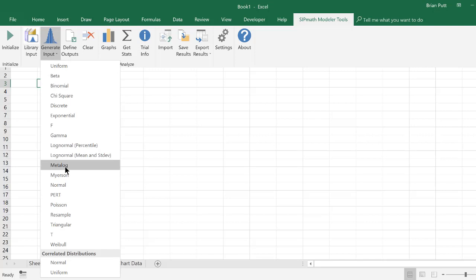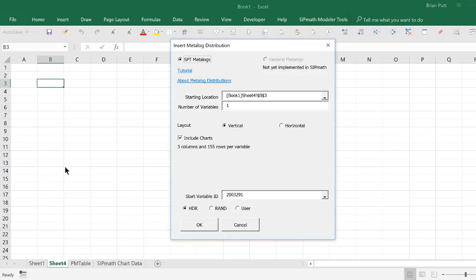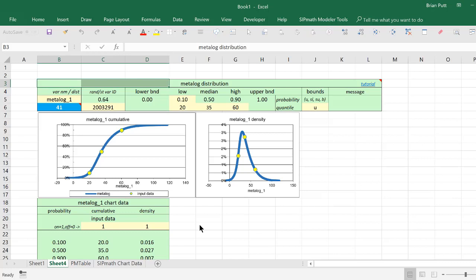Metalog, and we'll do a vertical. Actually, we're going to do a horizontal. And the reason I'm going to do a horizontal is my original data, my 10-50-90, is in a horizontal position. That'll make it easier to copy it across. And we'll include the charts. So here are the inputs.